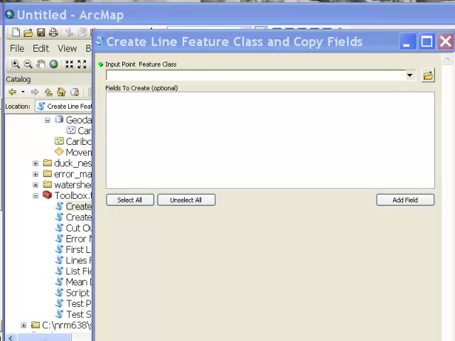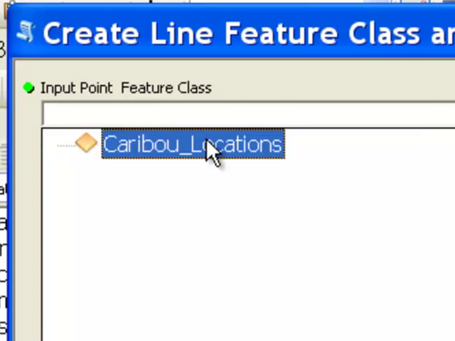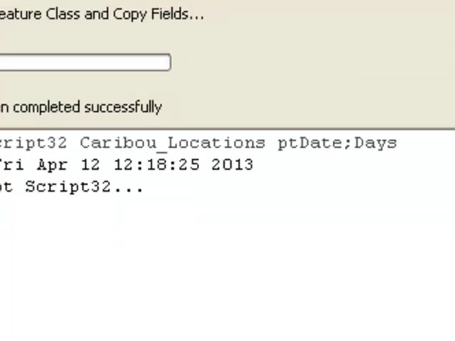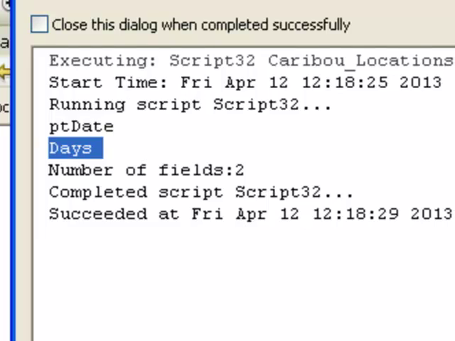From last time, your assignment was to create a script tool where we have an input point feature class. From this input point feature class, we'll create a line feature class and then add any field that we have as optional fields for the user to select to our output line feature class. For example, I'll add point date and days to my output feature class and then run my script, and it comes back and says it's going to add point date and days, and then the script's completed.